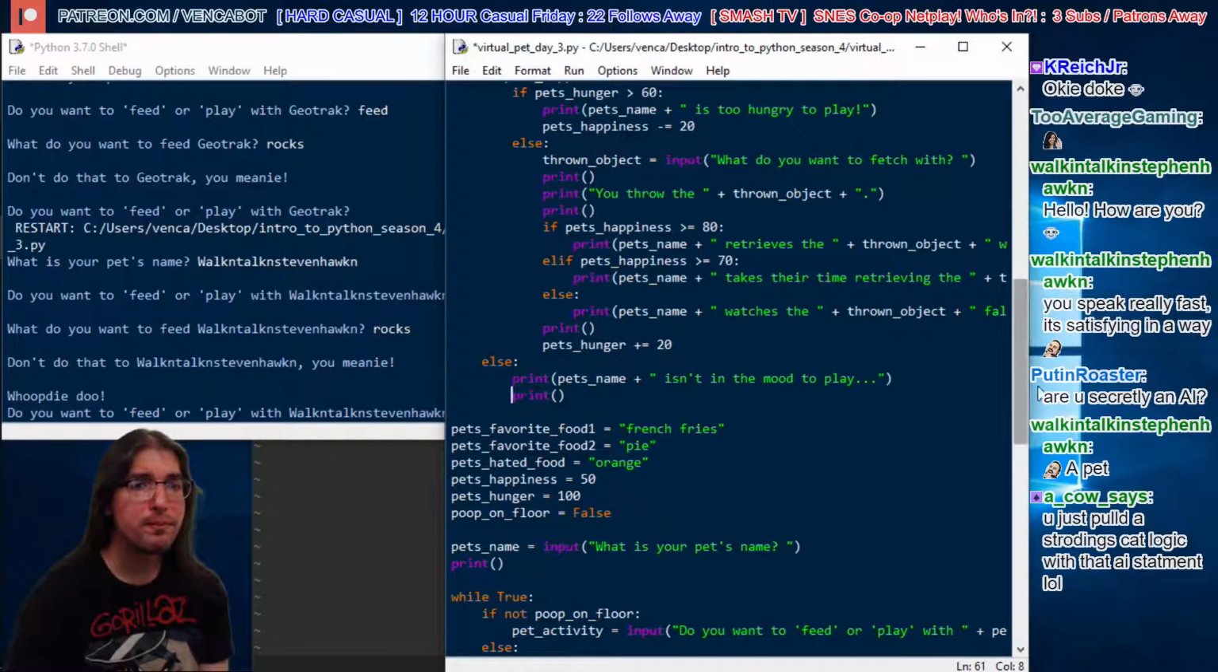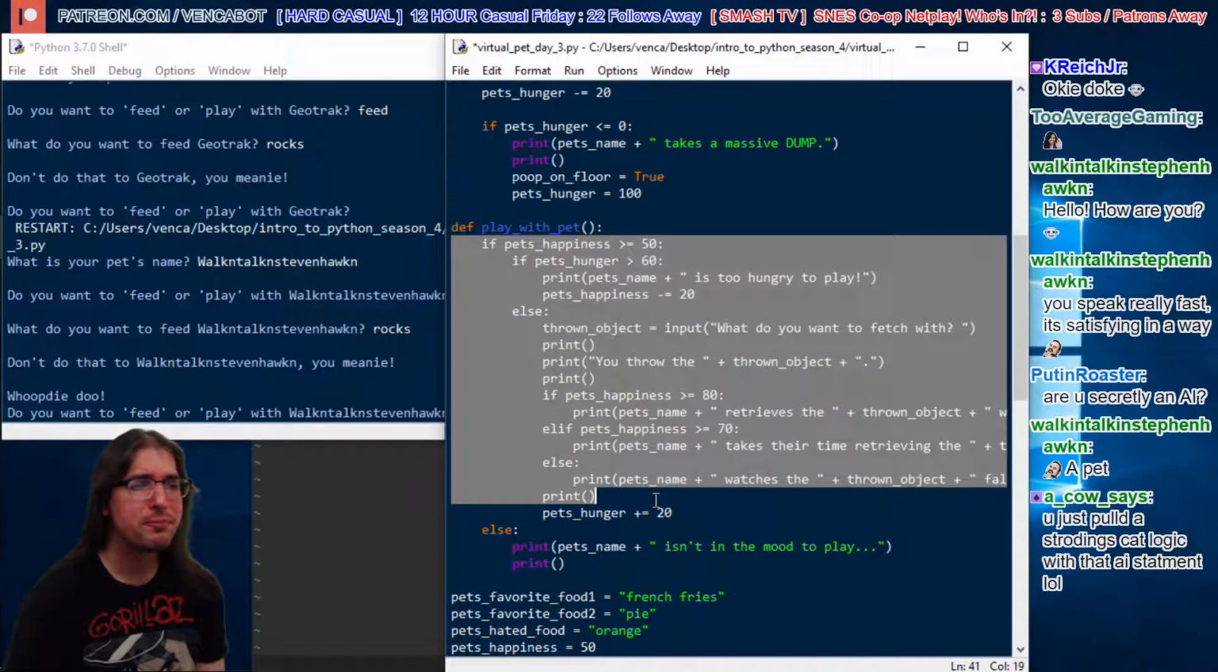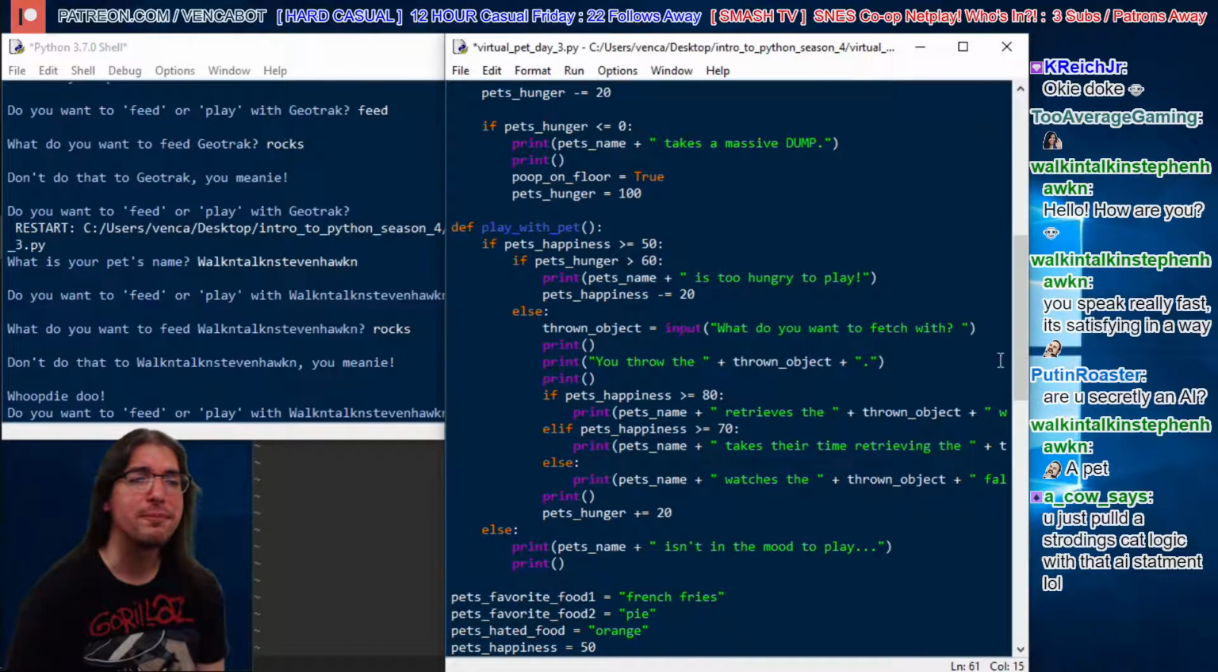There you go. So now we have this code block here, and we know for sure that it's playing with the pet, right? It says right there: define a function, play with pet. Here's what it does. Plays with the pet. Couldn't be simpler, for now.